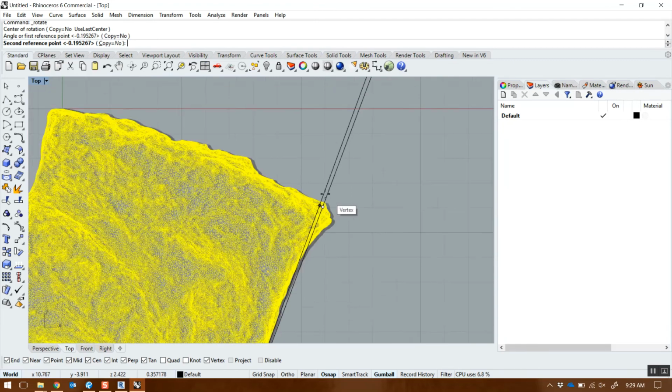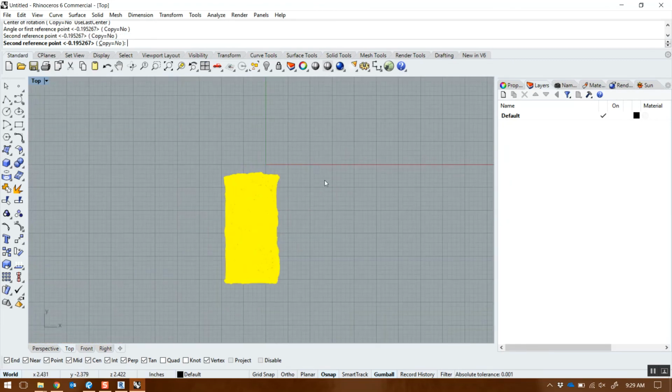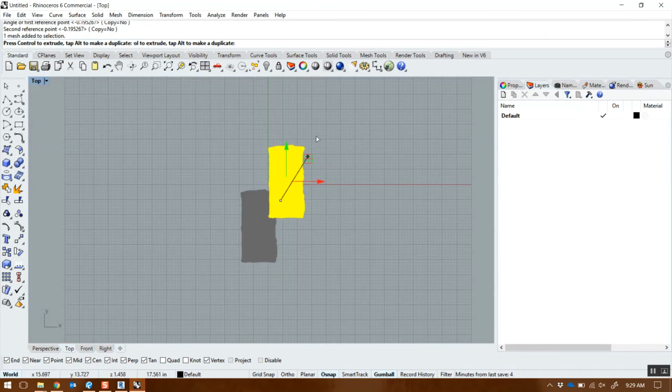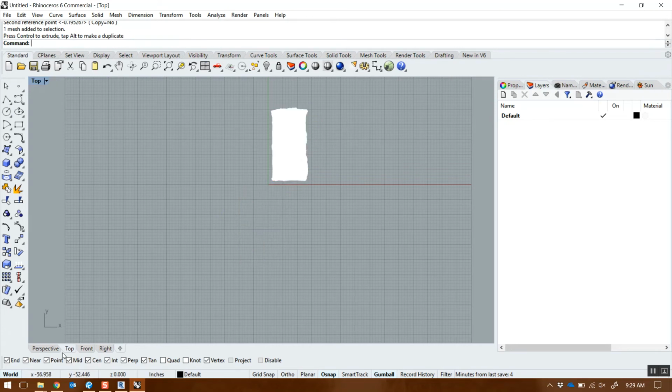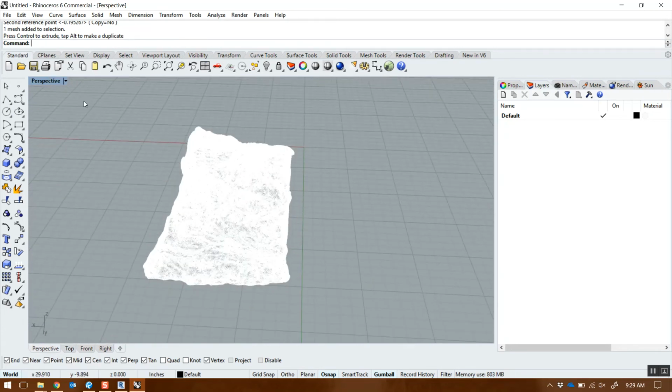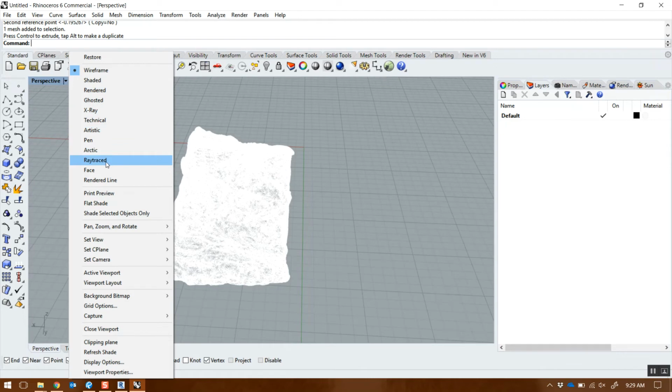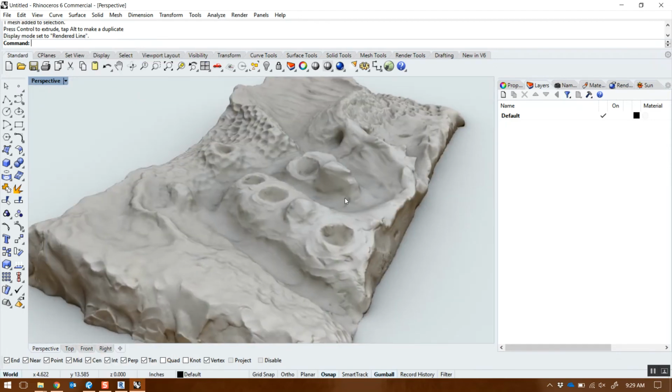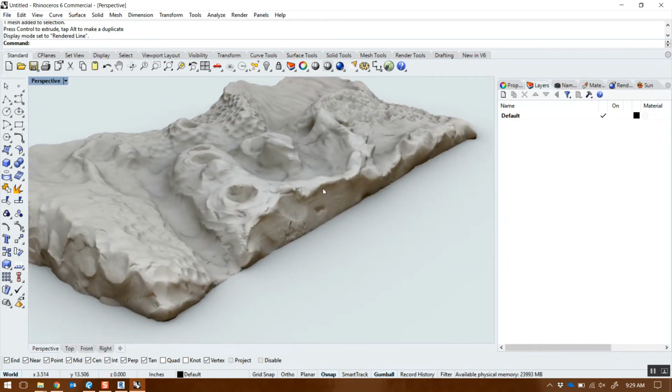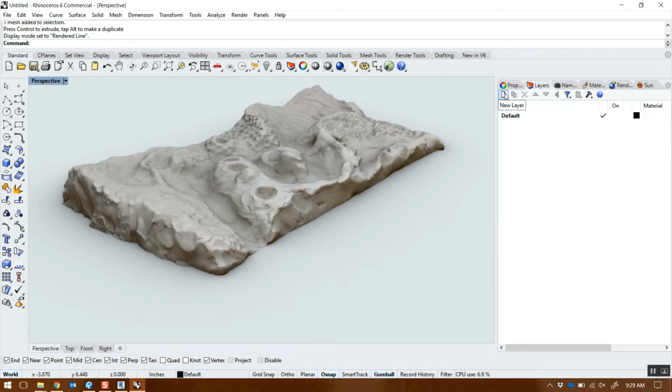In this case, since the sides aren't very even, you just kind of eyeball it. So that is how you do it, and then you can go into a rendered view. Again, you can see how it looks. It brings on all textures and everything, which is cool. And then you can add a new layer. I call this layer contour.